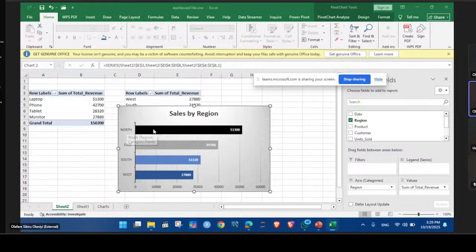Let's say the north now, they have 51,300. East, they have 39,700. South, they have like, so why are we having higher sales in north compared to west? You see that people are using gadgets very well in the north compared to the west or to the south. What is the issue? This is the kind of research we have to do as data analysts.